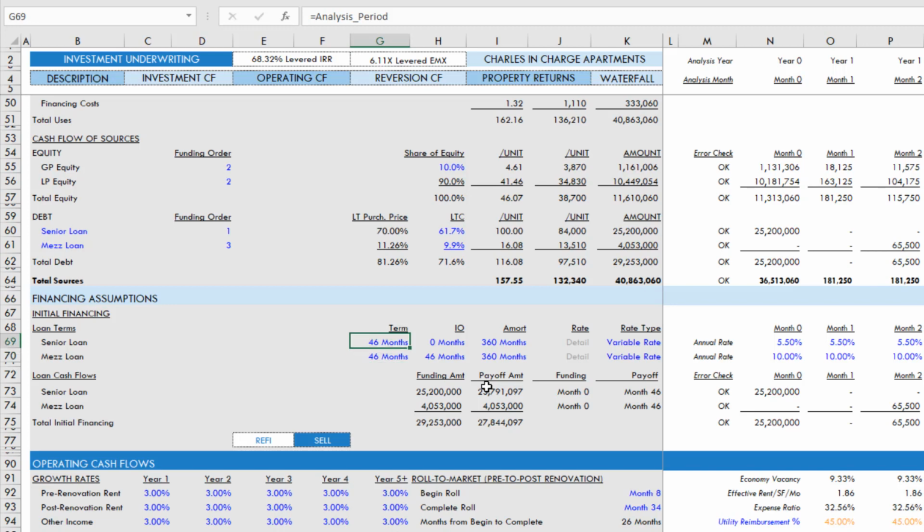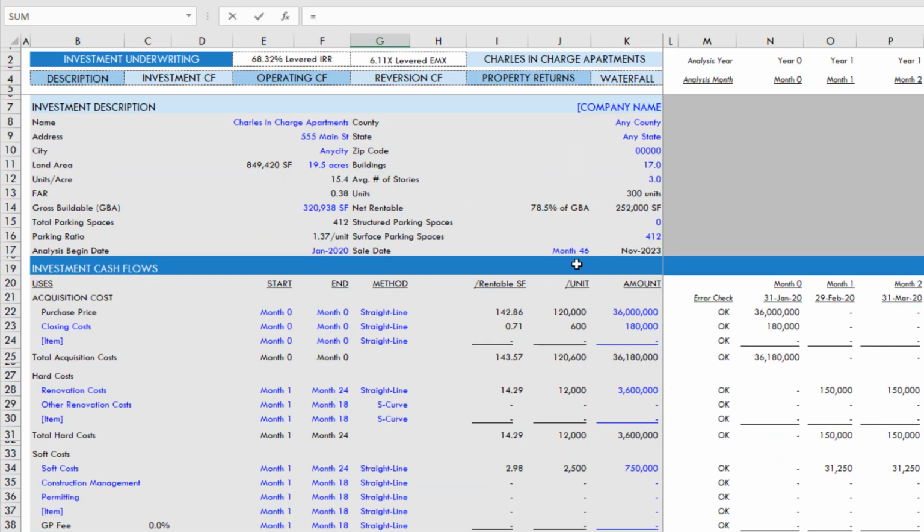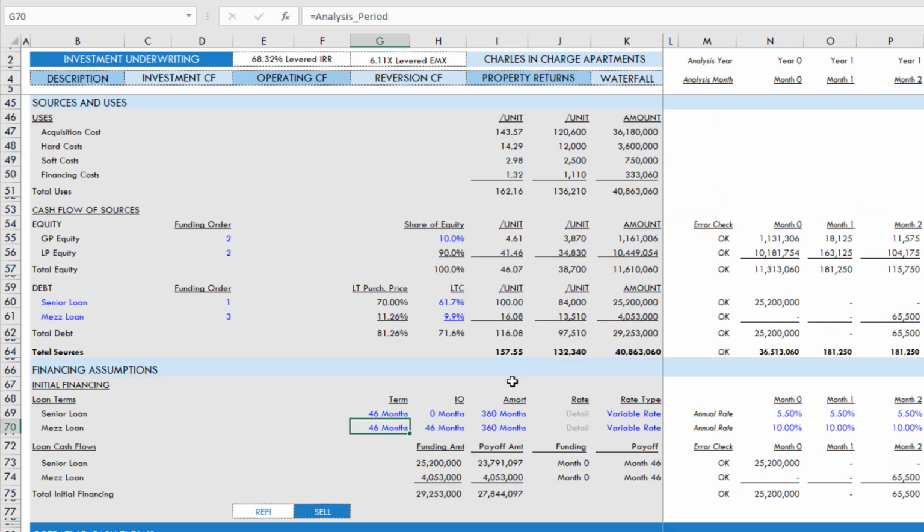And that's just by default. Now, if for whatever reason it's changed, you just need to come in here and change this formula to be equal to that cell. All right, and that cell is named analysis_period. So we just copy that down.